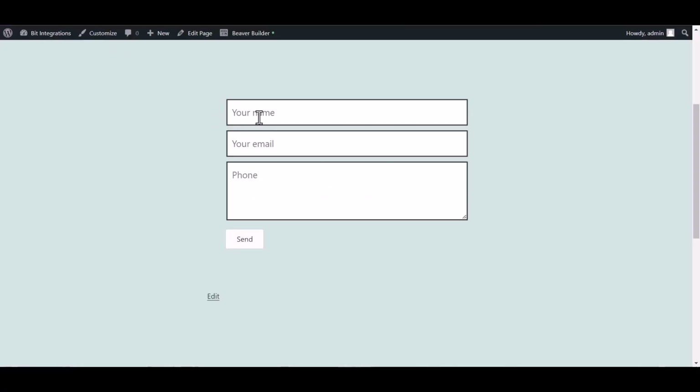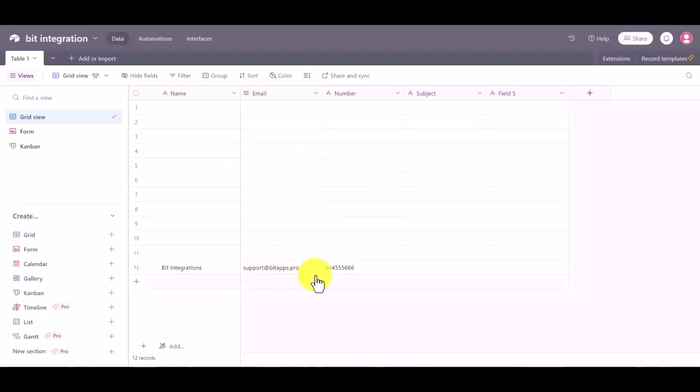Go to the Beaver Builder page and fill in the form. Submit it. Form submitted successfully. Now go to the Airtable page. And you can see the data came successfully in the Airtable.